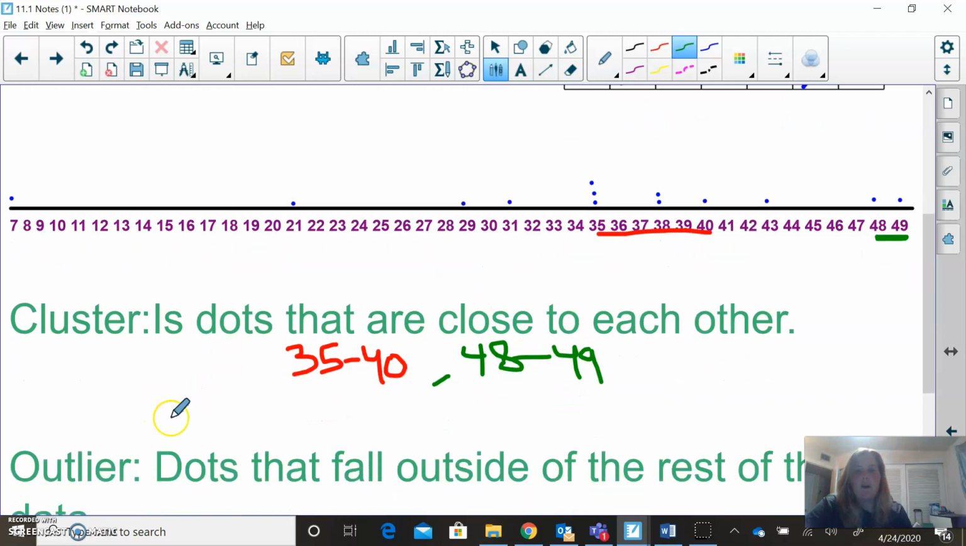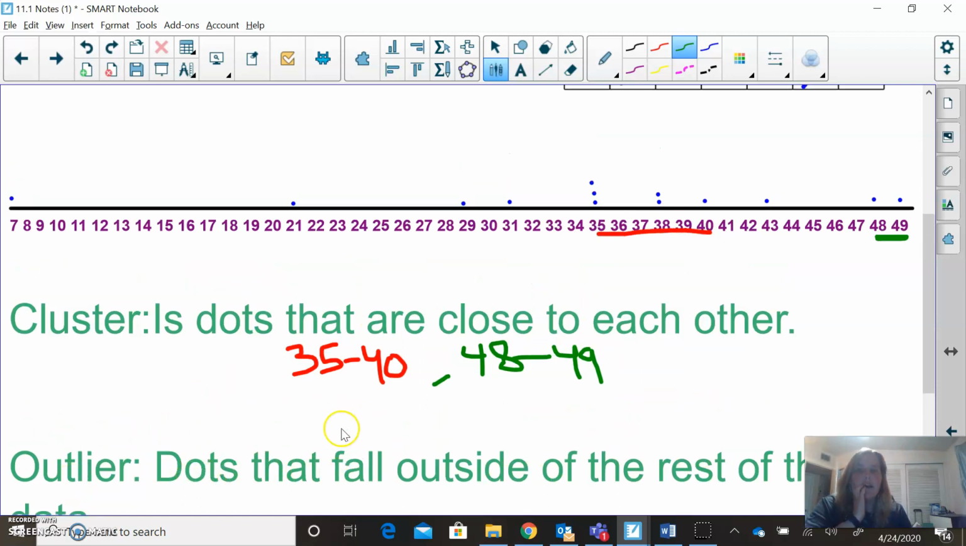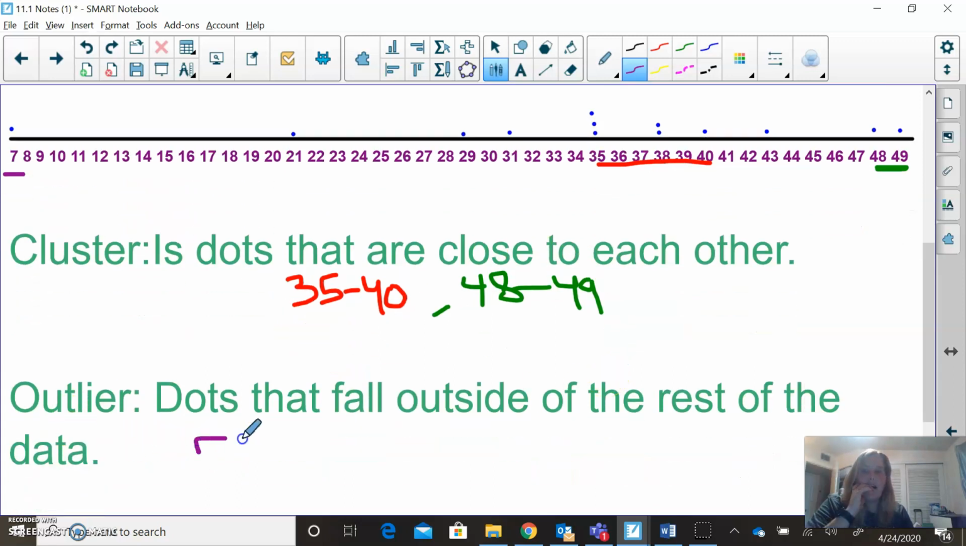Awesome. Now we need to look at our outliers. Outliers are dots that fall outside of the rest of the data. Okay? So 21 and 29 are pretty close, right? 21's not that far from 29. Those are pretty close. But way out here, we got this 7. And 7 is so far away from the data, it is considered an outlier. So our outlier is 7.